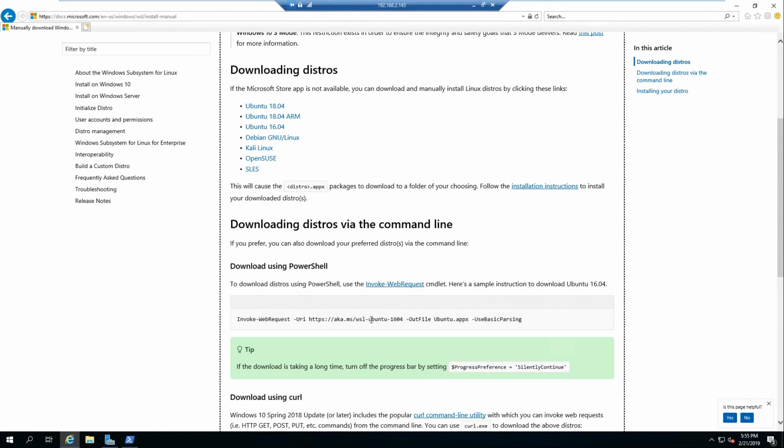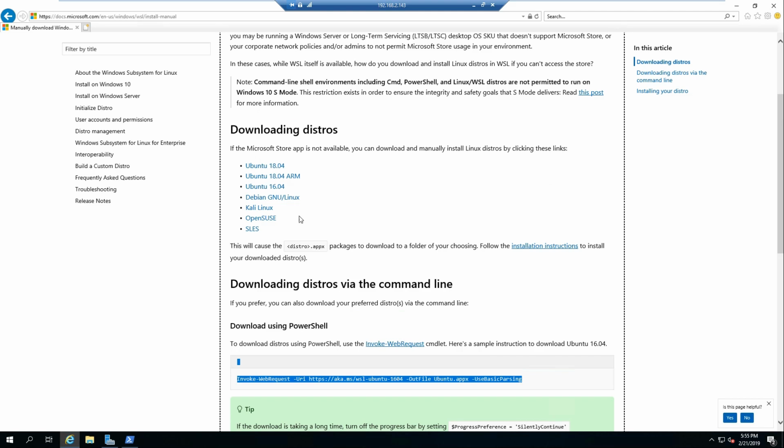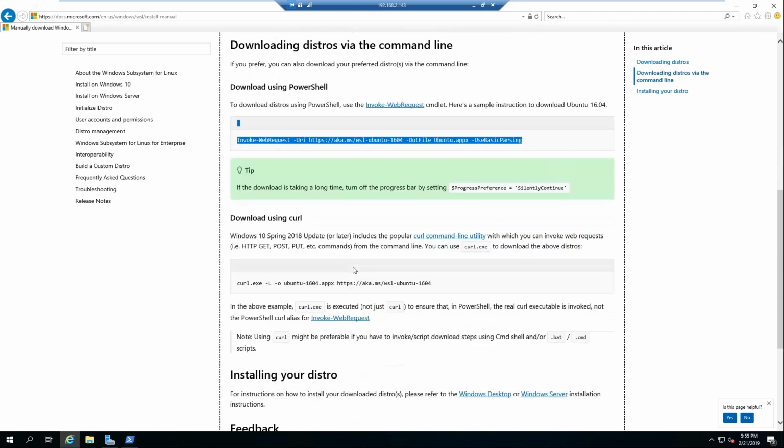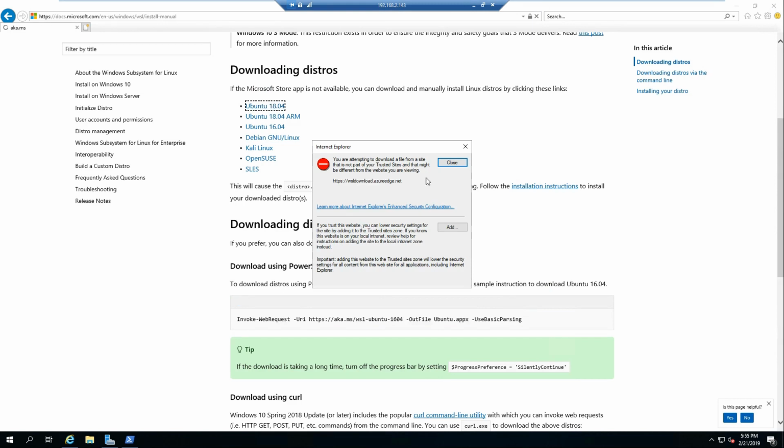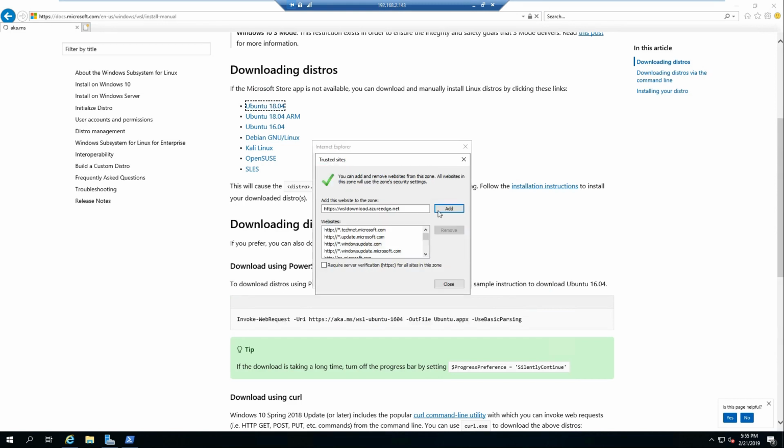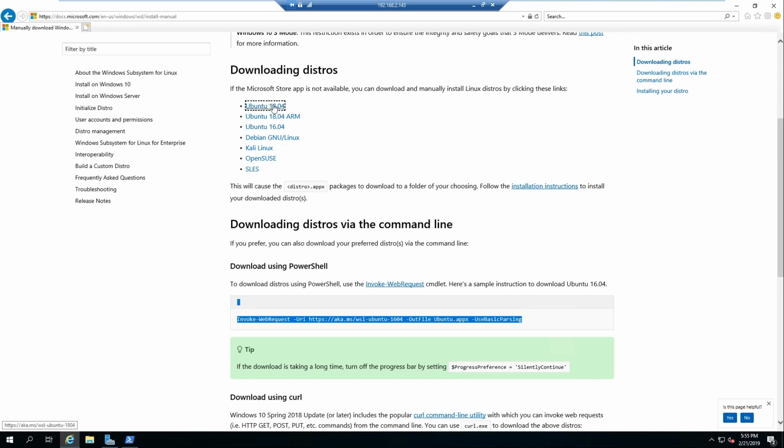So what I'm going to do is I'm actually going to copy this, okay? And we're not going to bring in Kali because you're going to use Kali in higher level courses. So I'm just going to bring this one in. I'm going to download the 1804. Let's take a look at the instructions for that one. Again, I have to add, close. Okay.